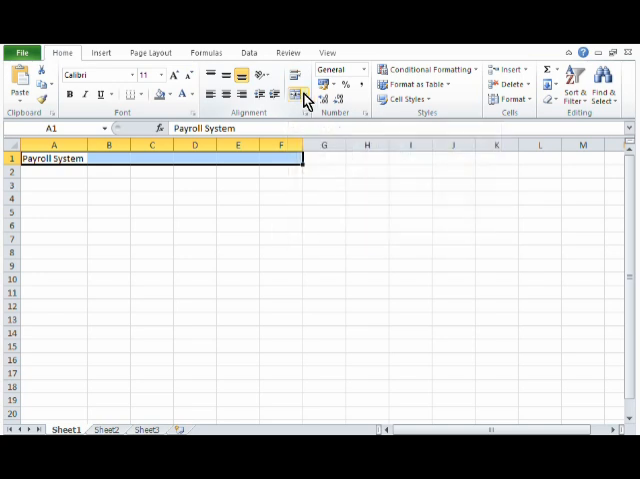If you click on that arrow next to that icon, you will see some options. We want to merge and center the words payroll. So let's click on that, and you'll notice payroll moved from A, and now it's in the middle from A to F. It is occupying everything in there. That is step number 1.